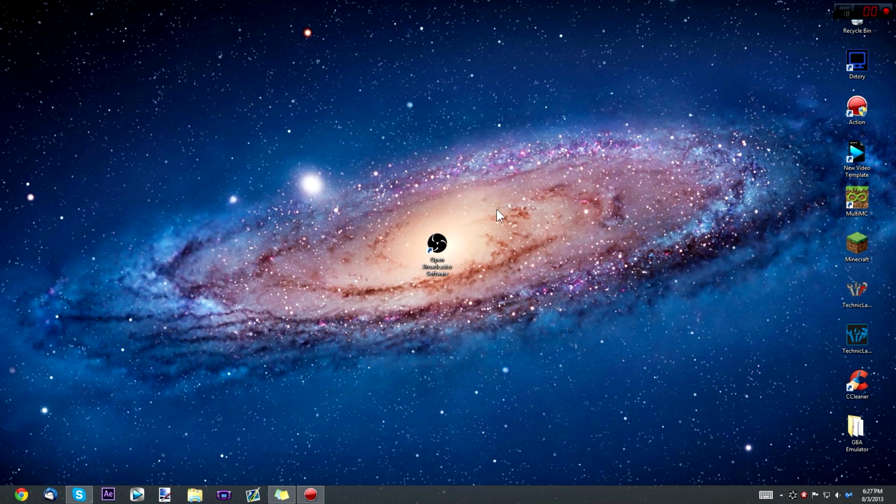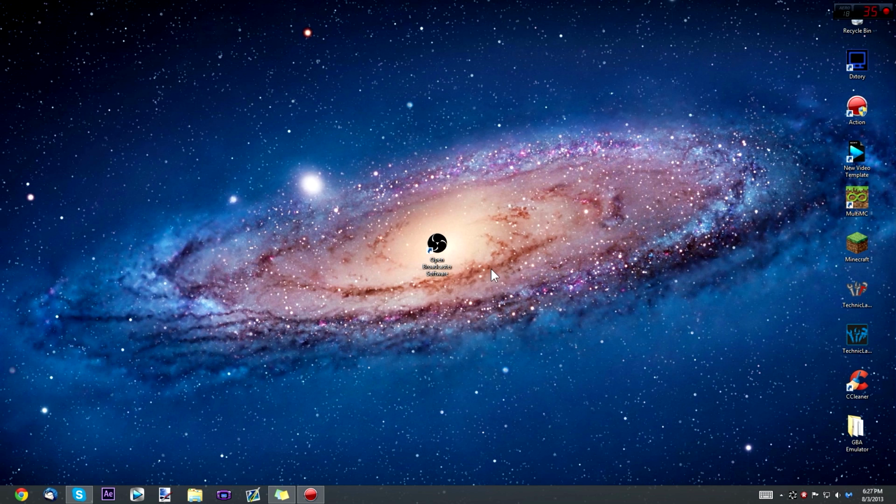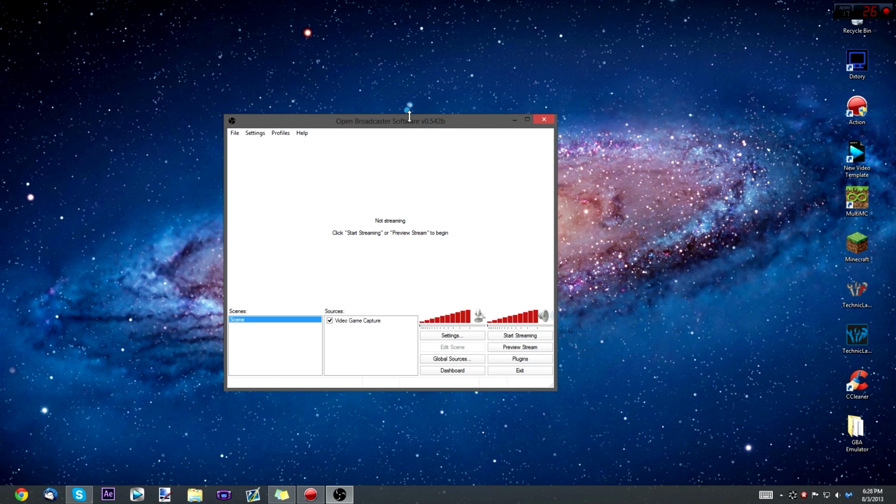So after you've installed it, you'll have this icon on your desktop, and if you don't have it on your desktop, you can just go ahead and search it in your programs area by, this is Windows 8, but you can go ahead and search it. Anyways, once you have it downloaded and installed, go ahead and open it up, and you'll be greeted by this window. This is the application, pretty straightforward.